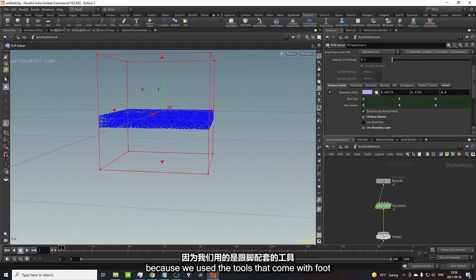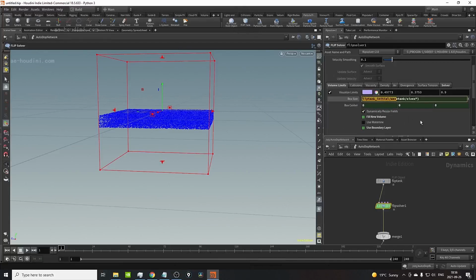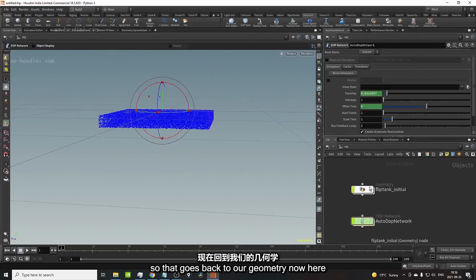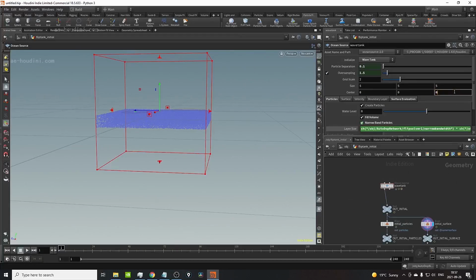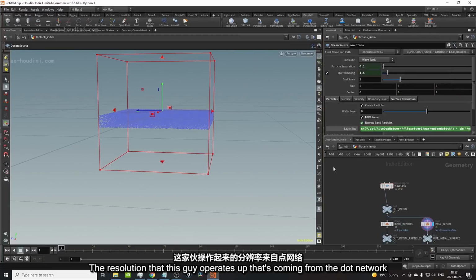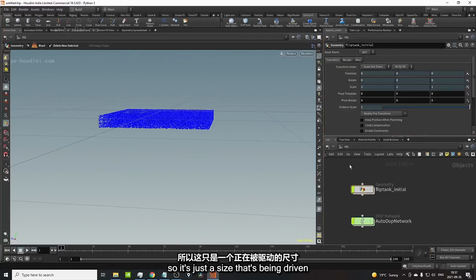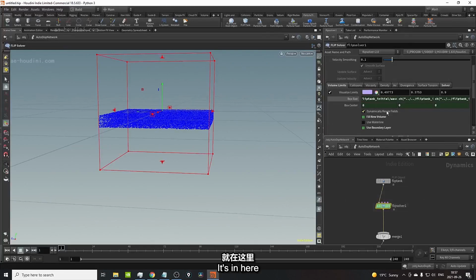Now, in our case, because we used the tools that come with Houdini by using the flip tank option, these are automatically linked to our initial wave tank, right? So that goes back to our geometry node here, really controlling the size of our simulation and all of that living here, right? Now, as you can see here, the resolution that this guy operates at, that's coming from the dot network. So it's just the size that's being driven, which then feeds in here.